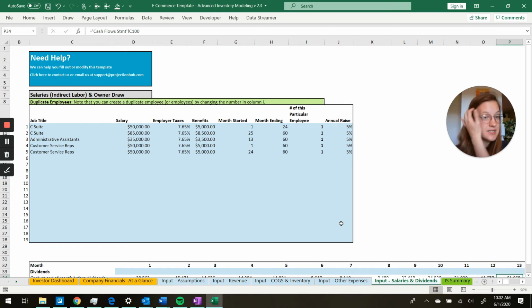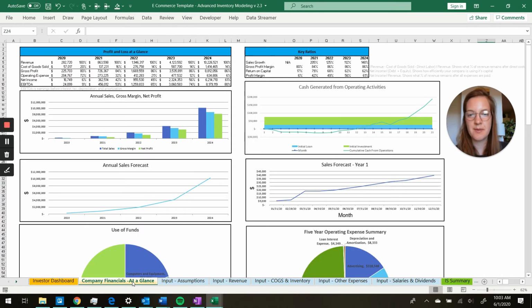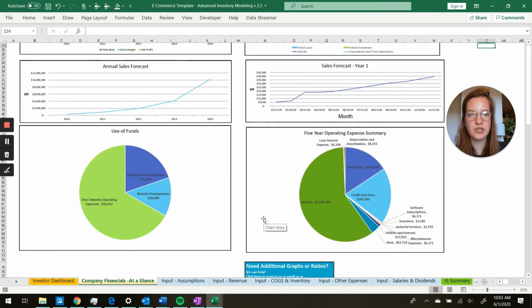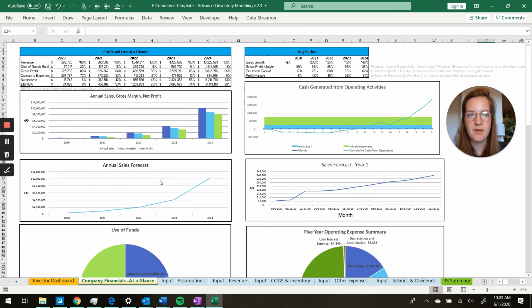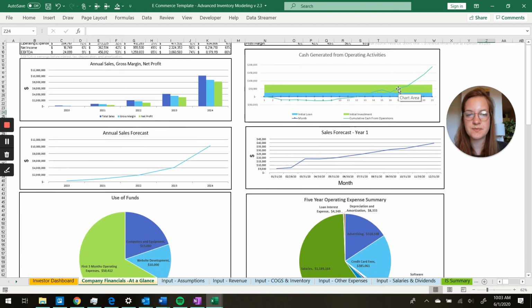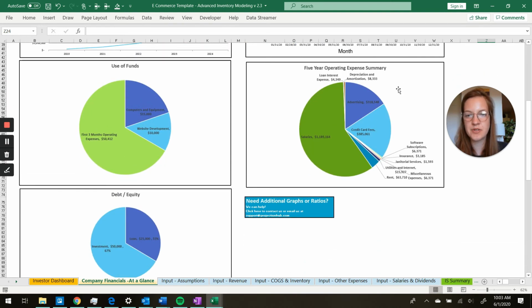All right, that's all the input tabs. So now we can move on to the output. One of the output tabs that we have down here is down on the left in orange. That's the company financials at a glance. And this includes helpful charts and ratios and graphs, stuff that can be copied and pasted into your pitch deck. And it's all calculated based on your financials, so you shouldn't have to do anything to this tab here. We've got some ratios in the upper left, and then some nice charts and graphs.